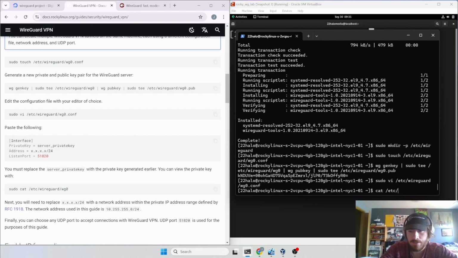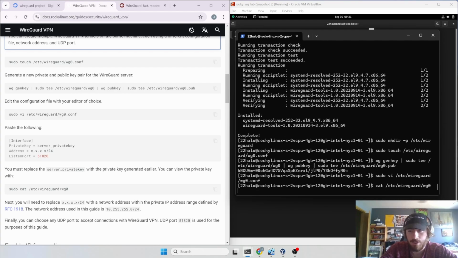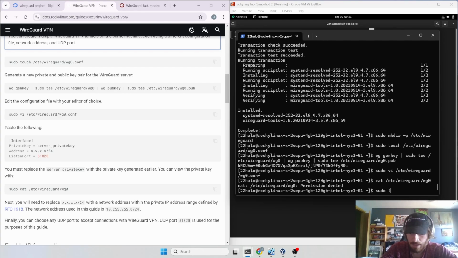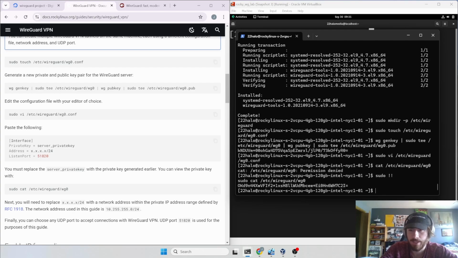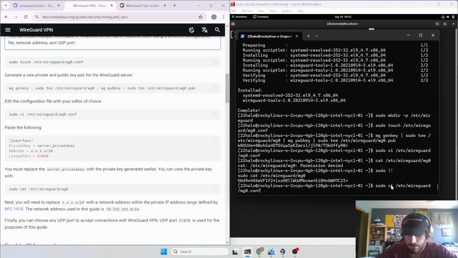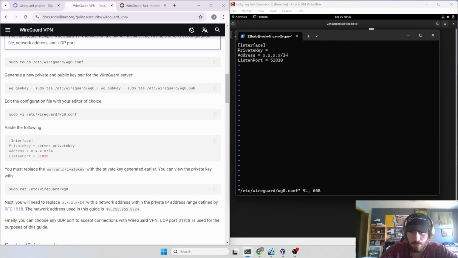So just cat /etc/wireguard/wg0, and then I've got to put in sudo. Only root can access this /etc folder. So just sudo !! to rerun it as sudo. And we will copy this private key and then go back to Vi, and we're going to insert the private key.